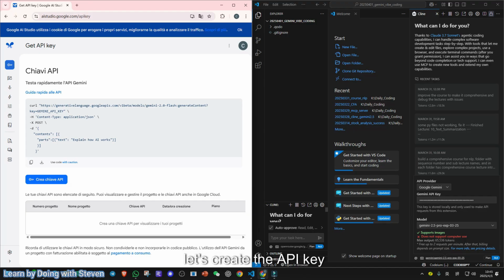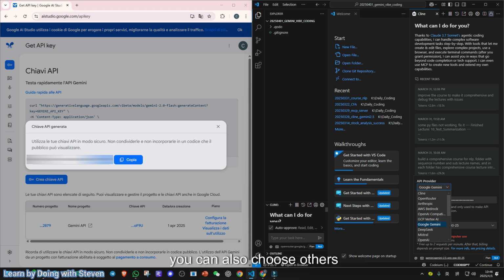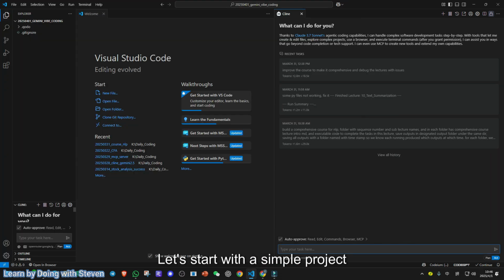Okay, so first of all, let's create the API key, and we just copy the API key to the Cline interface. Please remember to choose Google Gemini as API provider. Of course, you can also choose others according to what you prefer. And for the model, I'm going to choose Gemini 2.5 Pro. So after setting this API provider, I think we are ready to go. Let's start with a simple project. Let's say code a Cyberpong game.